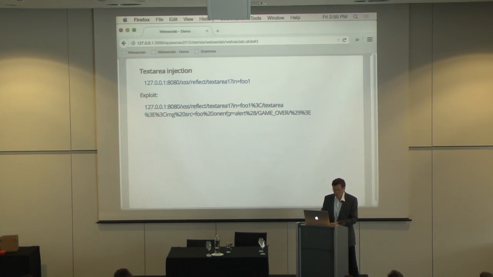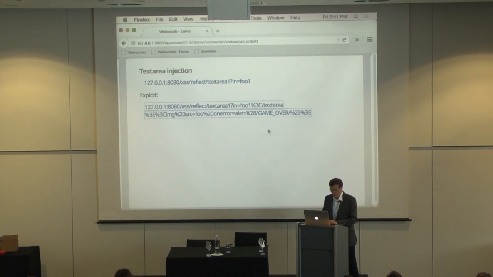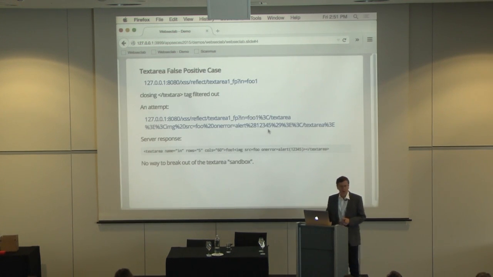So let's try a few cases, let's see. One is the textarea injection, and you put the URL with a closing textarea and then the normal payload with an image source, and it gives a pop-up. But I mentioned that there are also false positive cases. So one of them is with textarea also.